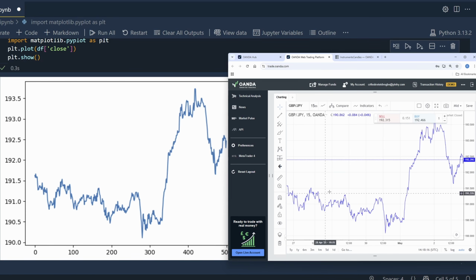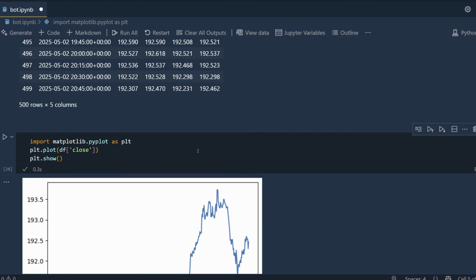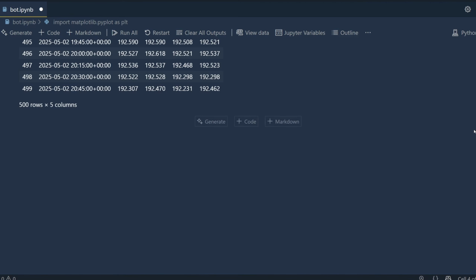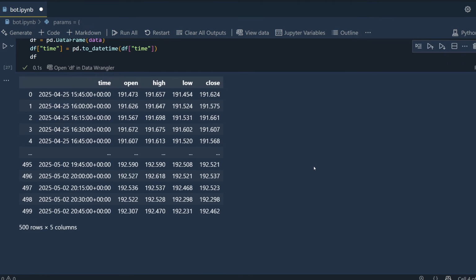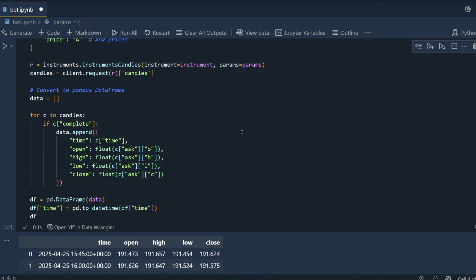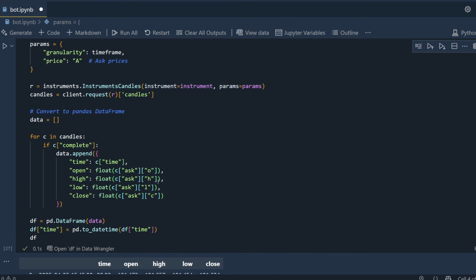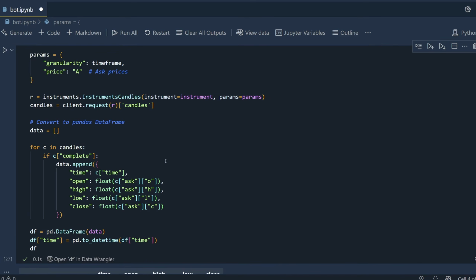And if I compare it side by side with the price chart from OANDA, it's essentially the same data. So now that I'm confident that this works, I can get rid of this plotting. That was just to visualize it. And I can go back into this section that retrieves the data. The trading bot is regularly going to need to fetch this price data. So I want to wrap this inside of a function.